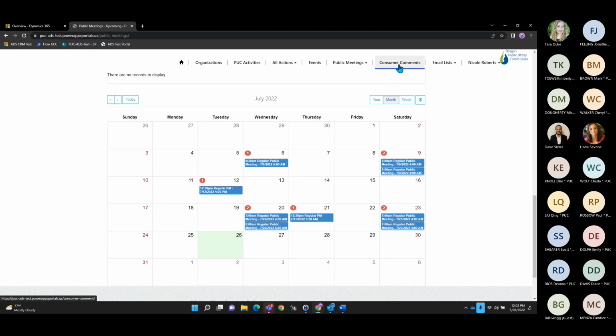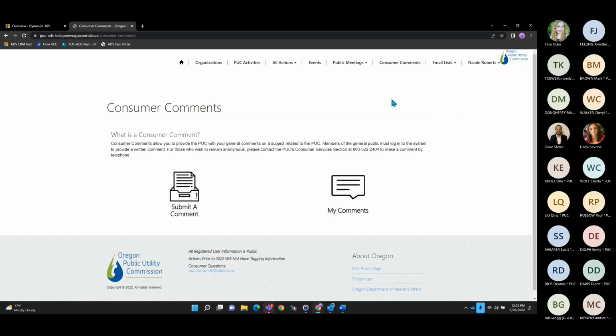All right, consumer comments. If I'm a logged in user, I have the ability to submit a consumer comment by clicking submit a comment, we'll show that later on. I also have the ability to view any of my previously submitted comments by clicking on this button here.